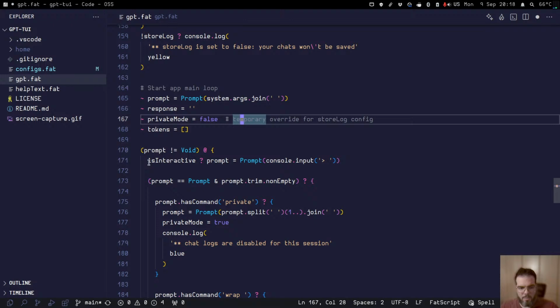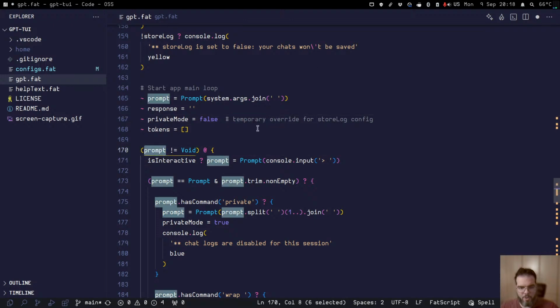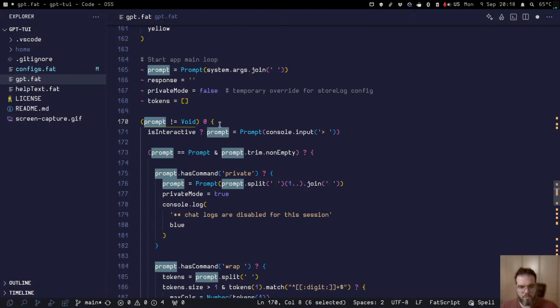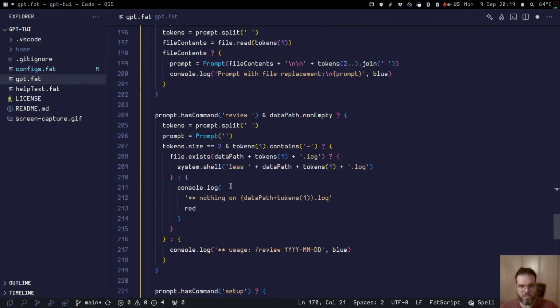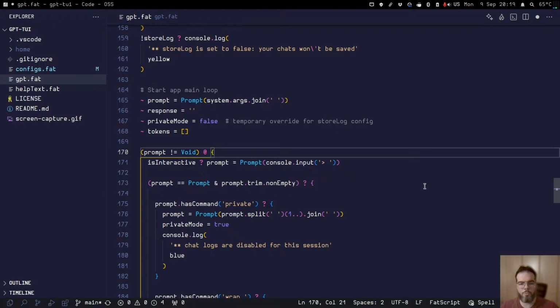And then if we don't have a prompt, this means that we need to exit. So it's going to exit this loop, and that's it. That's the end of the program. There's nothing more to be done. So when there's no more prompt, it means exit the program. However, if there is a prompt, if it's interactive, then the prompt is going to be whatever we get from the prompt.